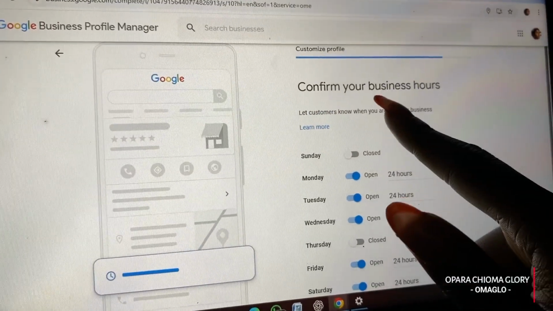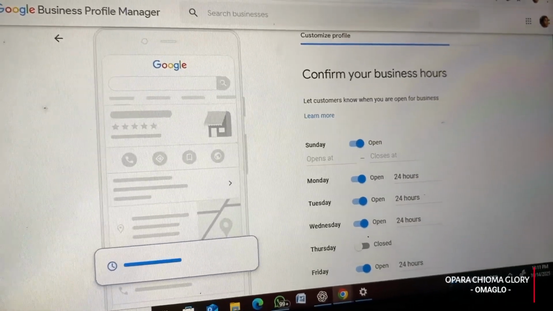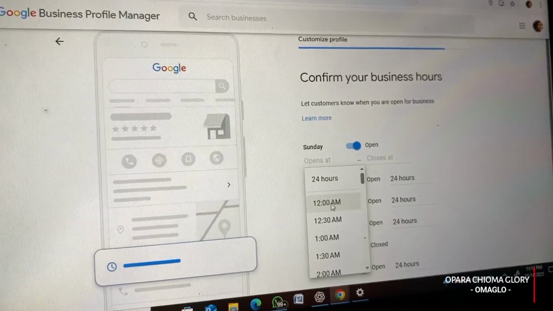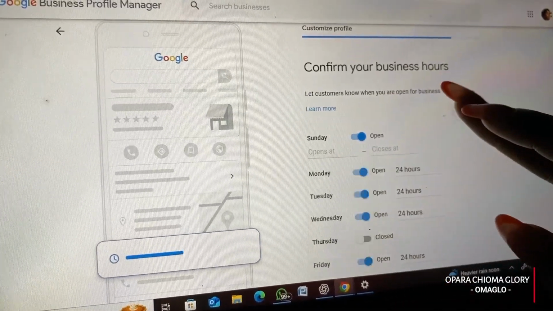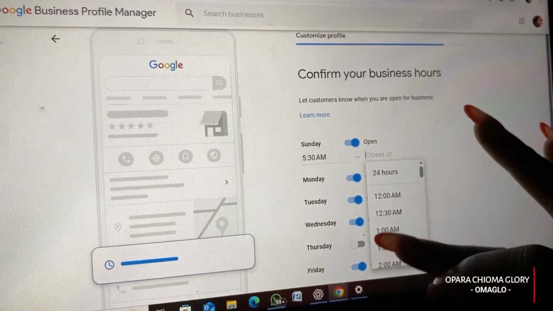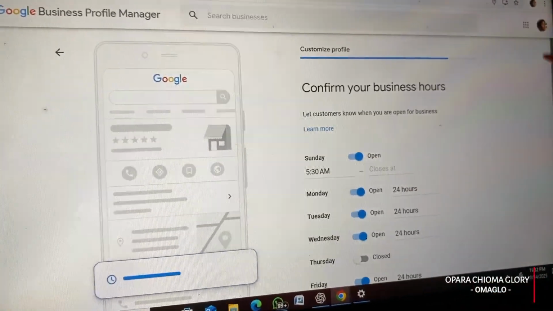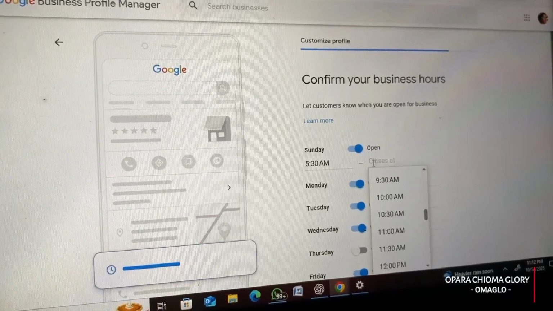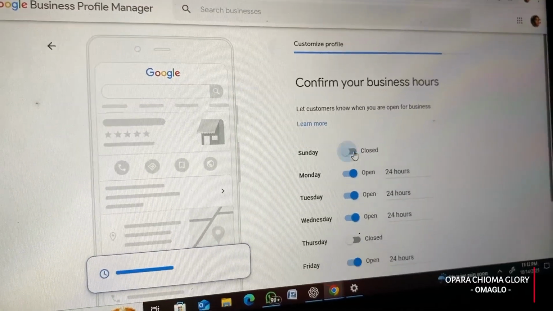So confirm your business hours. If you're opening every day, you click on it, and if you have your time, you click here. If you're opening by 12 a.m., you fix that there. Anytime you're opening, just click that. Let's say we are opening on Sunday by 5:30, then you can choose your closing time here. Just tap on this, whether you're using your phone or your laptop. On Sunday, I think he's closed, yeah, so I'll click closed.